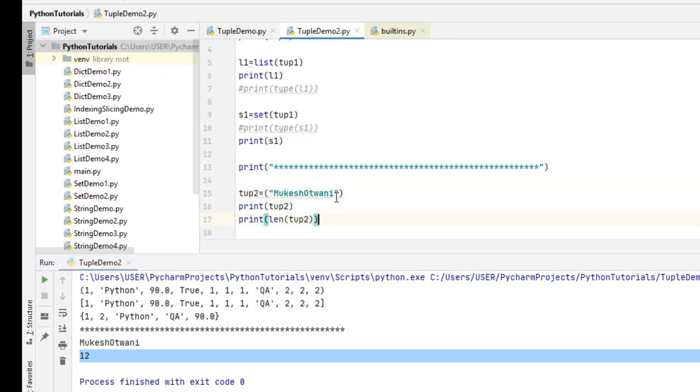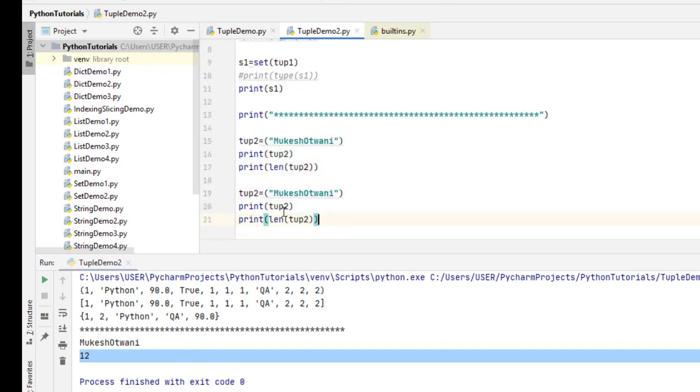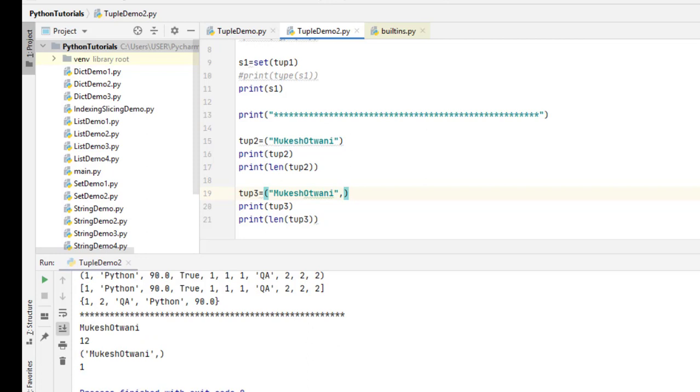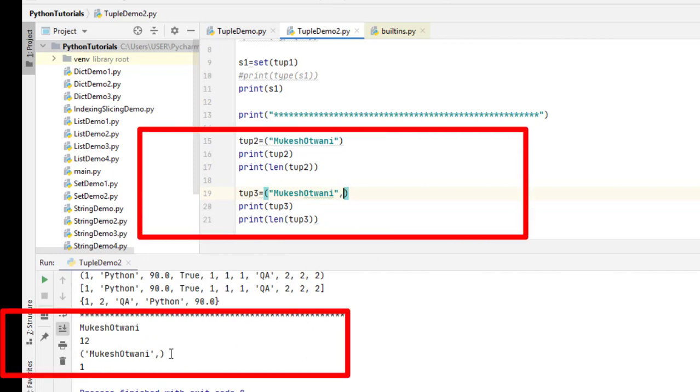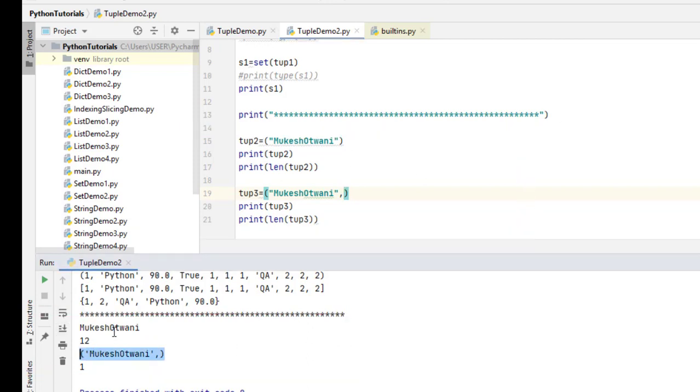But now let me show you a small variation. Maybe I can create another tuple so that you will have a clear difference. This time I will make it tuple 3, and length of tuple 3. I will just put a comma here, nothing much. Just execute the same program. Can you see? Now we got the exact tuple as output. Earlier you were getting a string, character by character, but now you got the proper tuple, and now you're getting the proper length as 1.